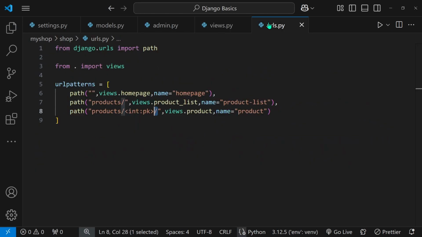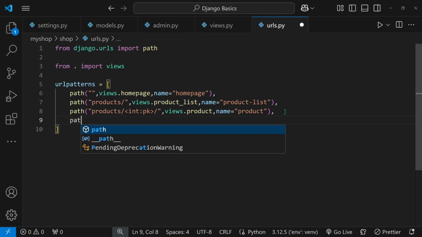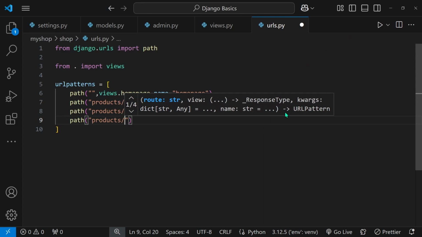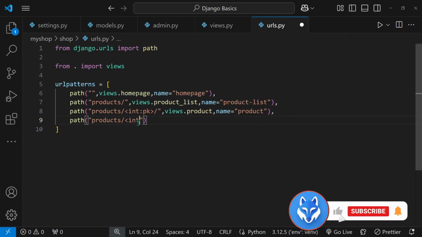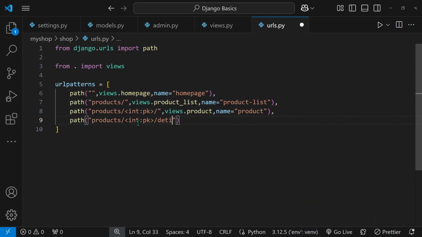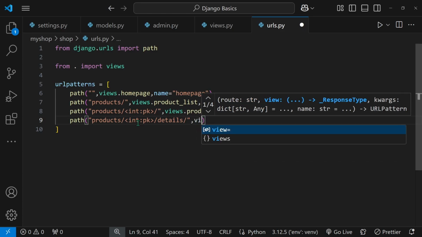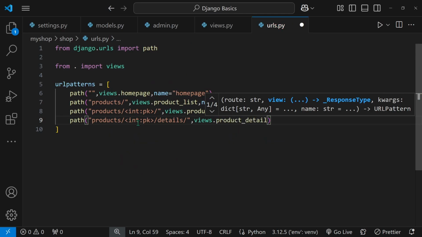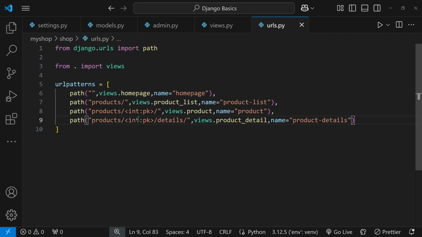Move on to our URLs to make this actually reachable. Create a new path, and this new path will be available from products/ and simply put in here the dynamic URL for the ID, like the primary key, and then / and it will be called details, and then make sure to put a / at the end after this, and we'll call the views and then product_detail. We are referring to that method. Give it a simple name like product-detail, and now this should be set up and working.